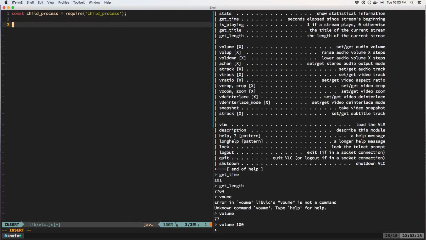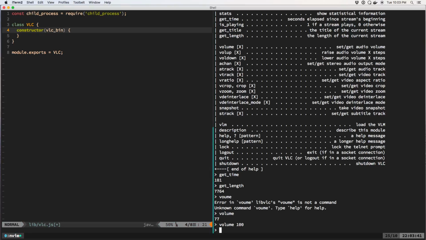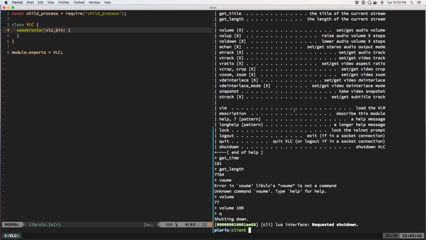So, let's go ahead and create a class for the actual VLC player. And let's export it. So we want a constructor. And in this constructor, we'll go ahead and pass in the path of the VLC binary and also queue as quit. So close that. So pass in the binary. So yeah, let's just start working with that.